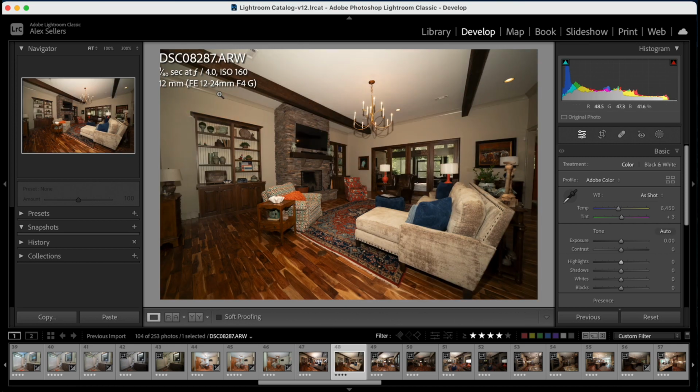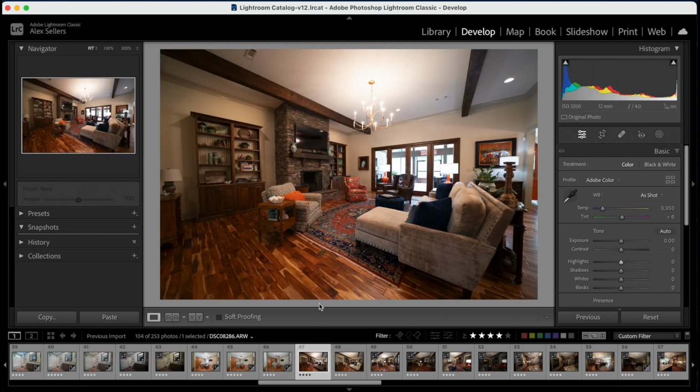And then on our flash shot, we are also at 1/80th of a second at f4, but our ISO is turned down to 160, and I shot a flash off on this shot, and I used the Neewer TT560, I believe. Anyway, it's like a $30 flash off of Amazon, and it does the trick for me. Jumping right into editing.